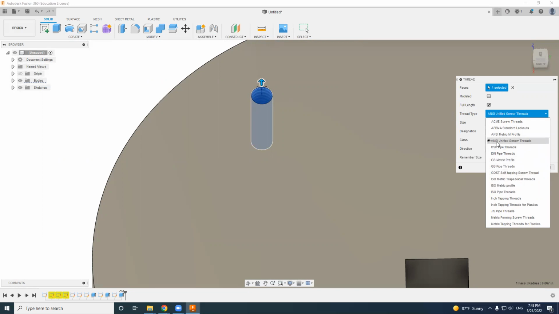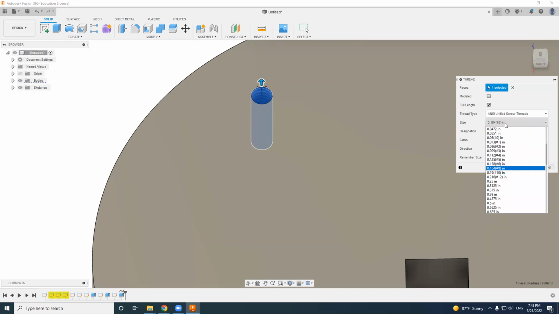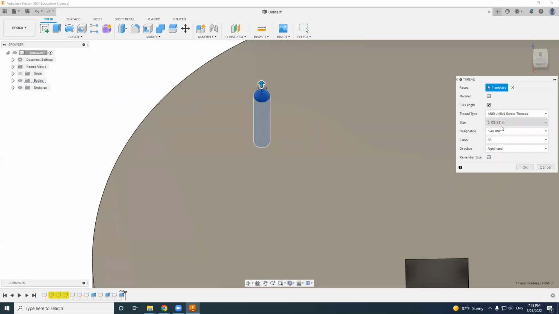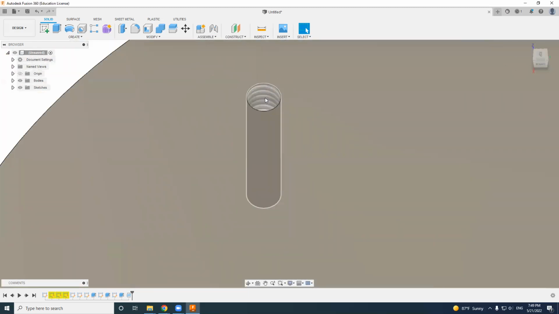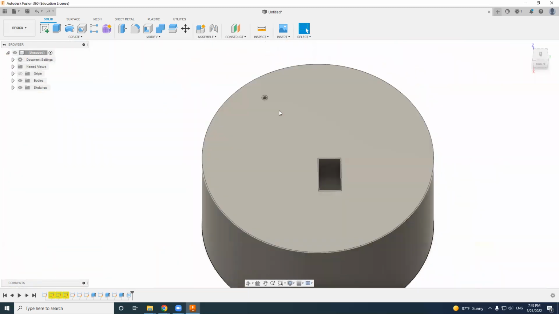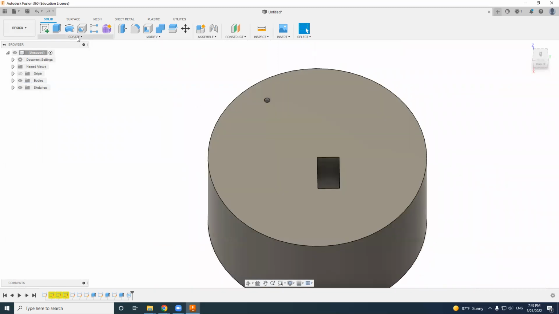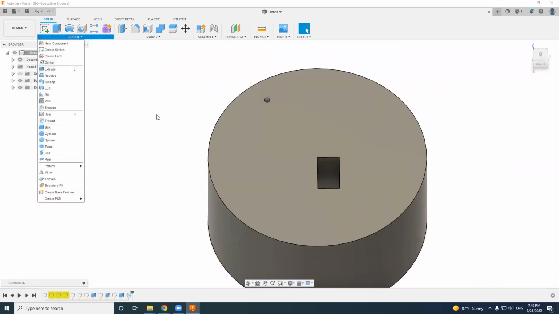Typically, we'll just use the ANSI standard. And there are 0.8, number 8, number 6, number 5. Choose all the different threads. And then after you create the thread, you can click OK. See, this thread is actually created. All right, now there are also some other functions you can do.